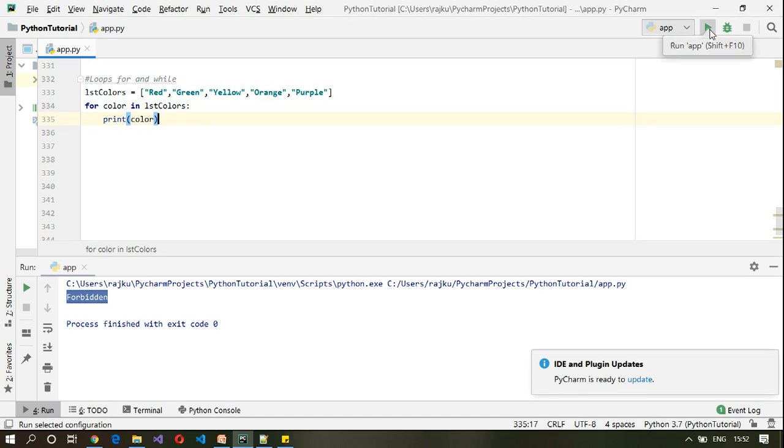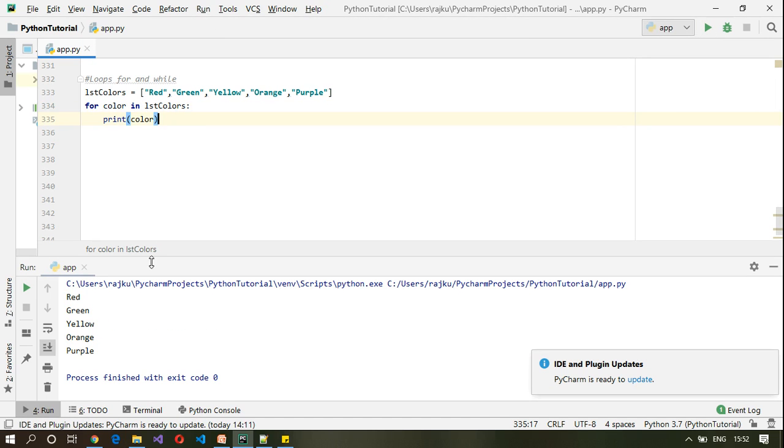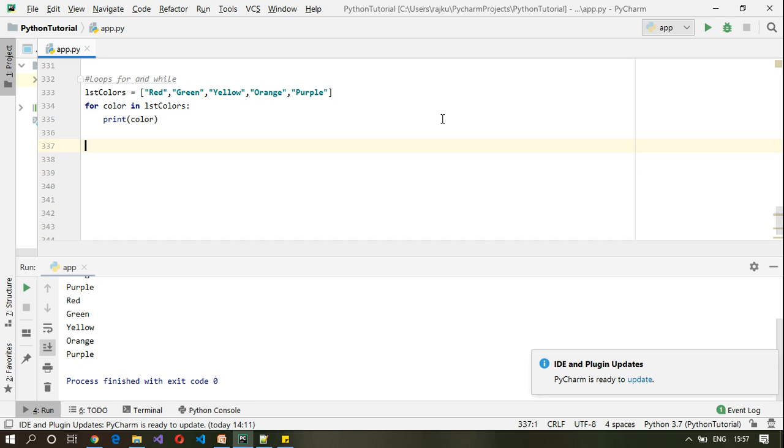So let me execute this. It prints red, green, yellow, orange and purple. As I said in the earlier session, we will cover how to loop through a particular list or a tuple or set or dictionary. So you can loop through by using a for loop. Let us look at the while loop now.